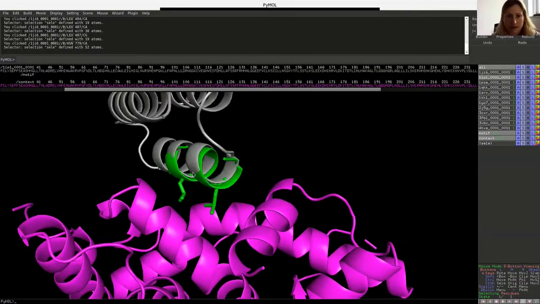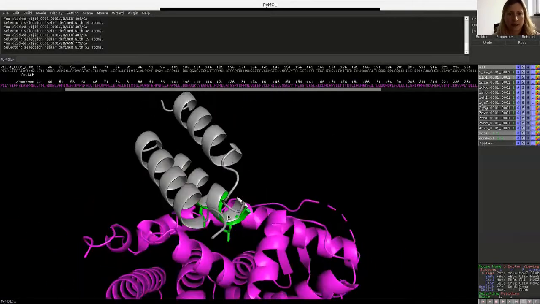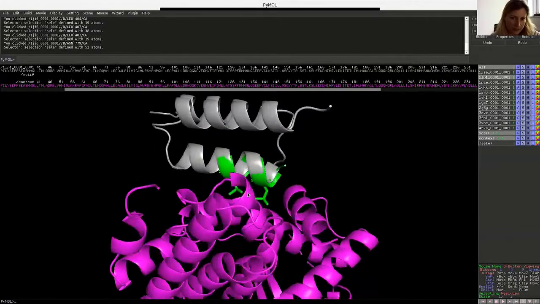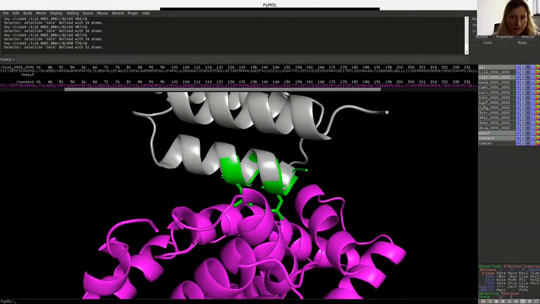Let's see if there's a little one. Yeah, this is a little easier to see. So this tiny protein, let's see if it also contains leucines at the right position.